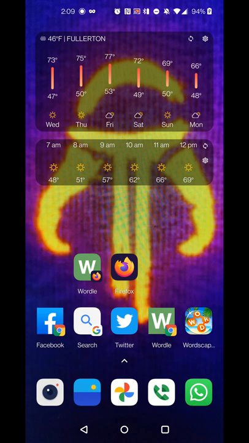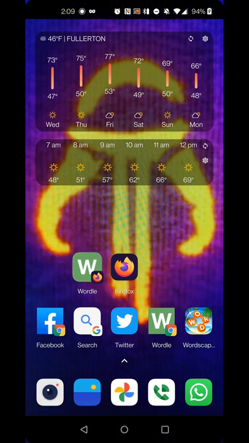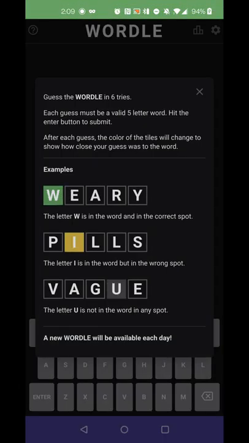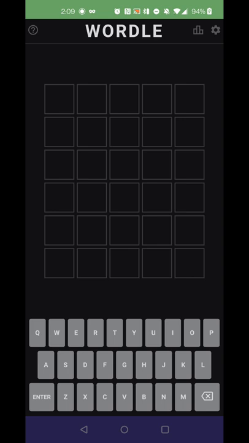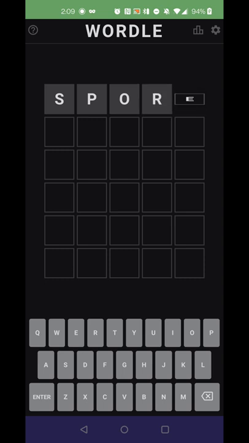Because I have completed today's Wordle, I'm going to go through the game right now just to show you how it looks as far as the various characters. So what you'll do is guess a word. I'm going to guess spore, and hit enter. You'll get a nice little animation. All of these letters are grayed out, so they're all not in the word at all.